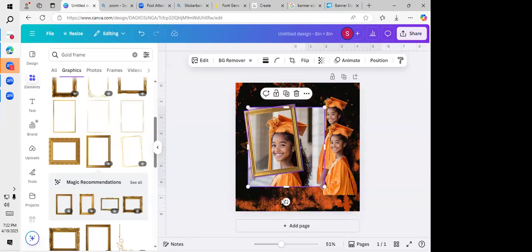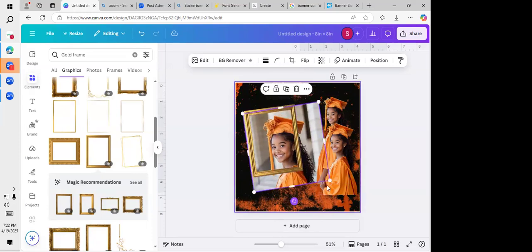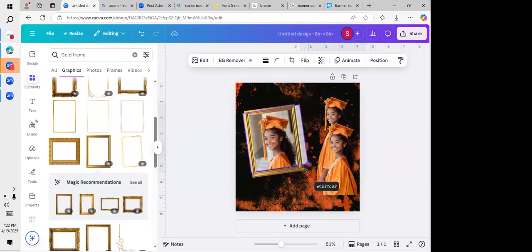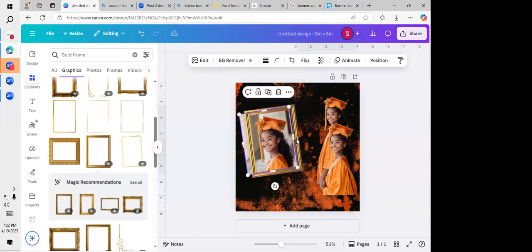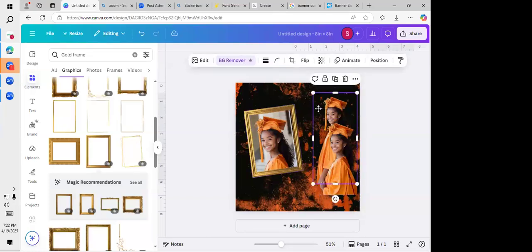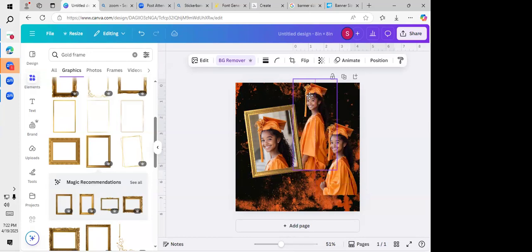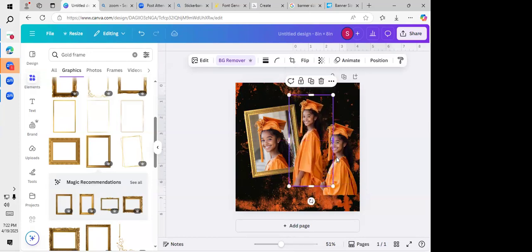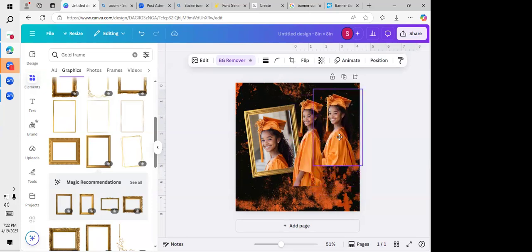So I'm going to put this one in and have it turned to the side. And I'm just cropping it out. And now I'm going to take these two images and put them near it. I'm not done placing them yet, of course, but it's giving me the idea of where I want to go.